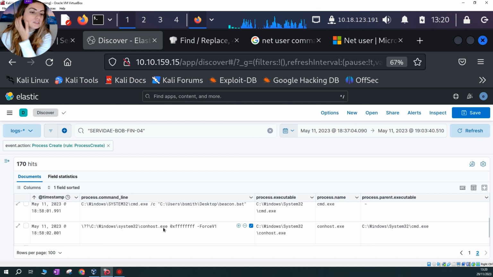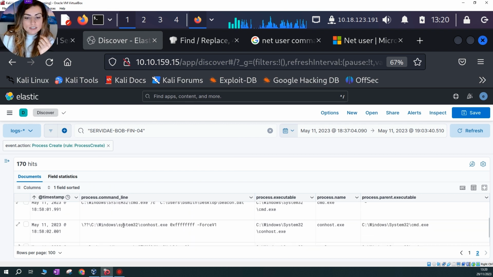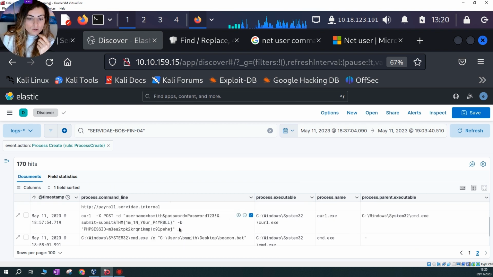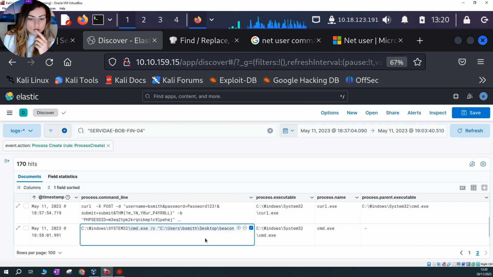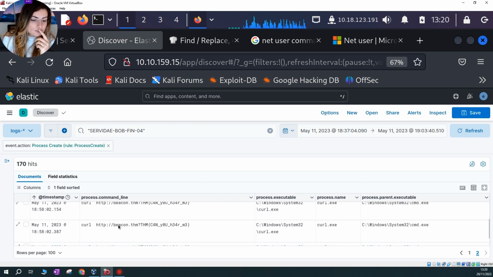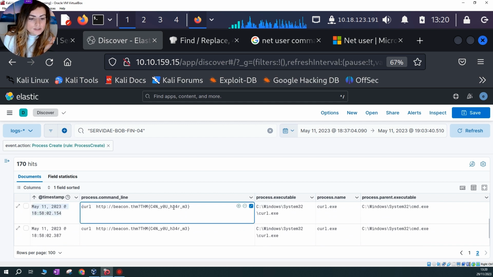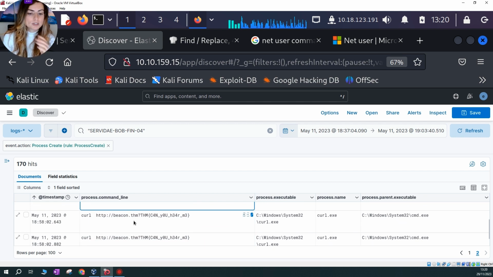And once they've done this, you can see everything started over. They've downloaded it, and after that you can see the command.exe executed the beaconing. And again, absolutely the same curl stuff. Curl beacon to this, curl beacon to that.